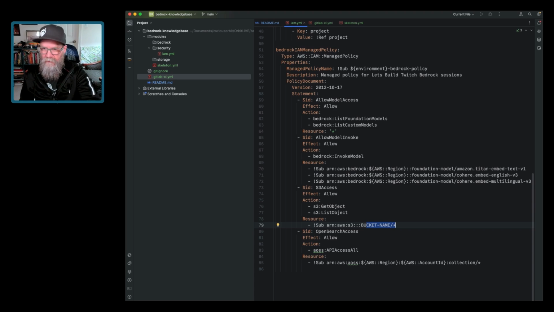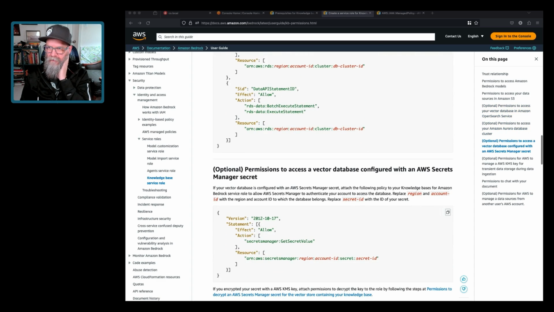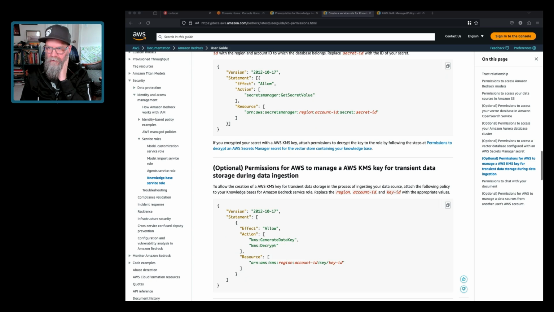Looking at what else is in Firefox, we're not going to use an Amazon Aurora database cluster for this, so we don't need that. Database configured with Secrets Manager, we're not going to use Secrets Manager, so we don't need that. This is what I mentioned before, so using a KMS key for transient data storage. We're just going to use the built-in server-side encryption key for now to allow the creation of a key for transient data storage in the process of ingesting your data. Attach the following policy to your knowledge database.